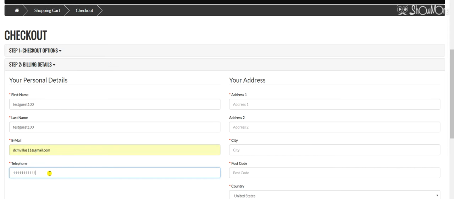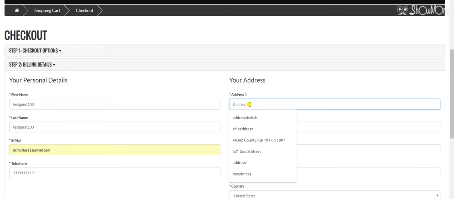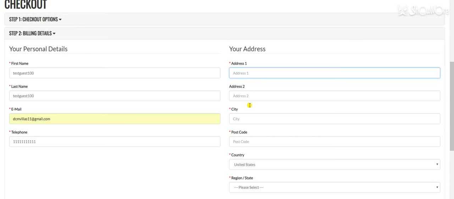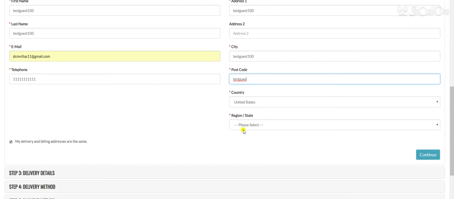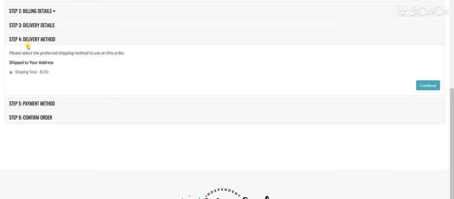For guest checkout, we don't check for the unique email address since they are not the user itself and will not be able to access the back office. So yeah, I'm just gonna put in test data right now and then let's continue. So the rest of the steps are the same.